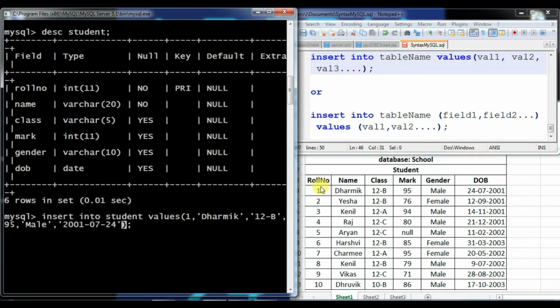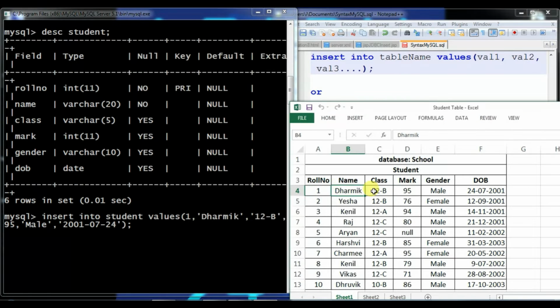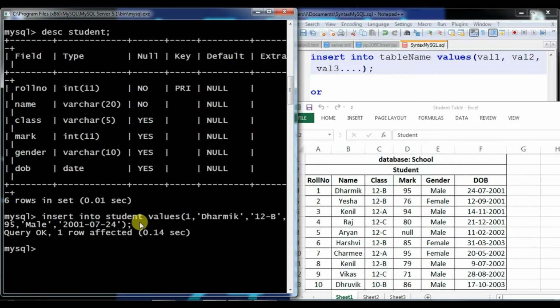To insert the first one: 1, Dharmik, 12B, 95, male, and this date, into the first table, that is student. Now I am going to press enter. So, query OK. You can check the record using a select statement, which I am going to explain in some more time. So this is the complete first statement to insert the first record in the table named student.